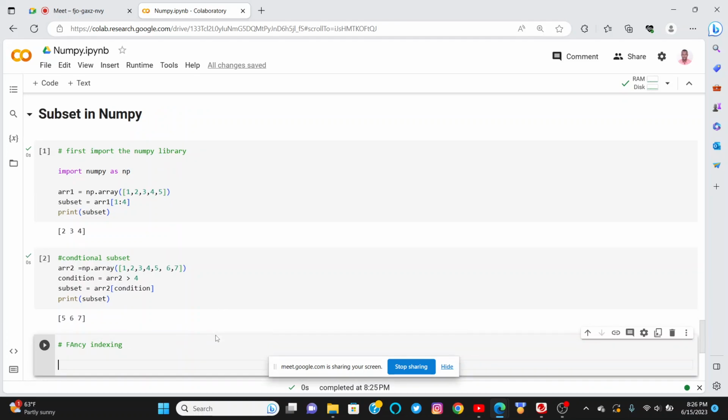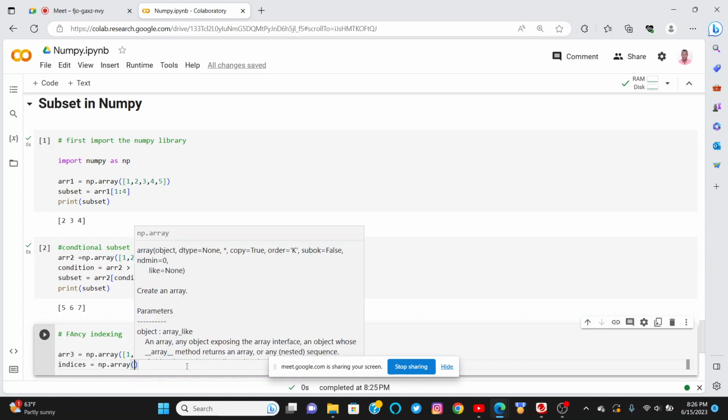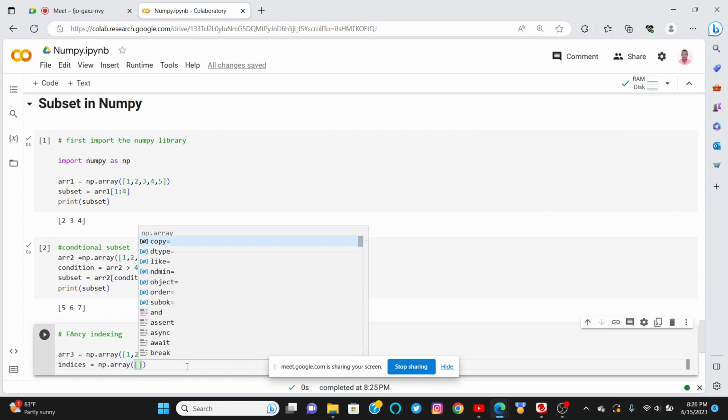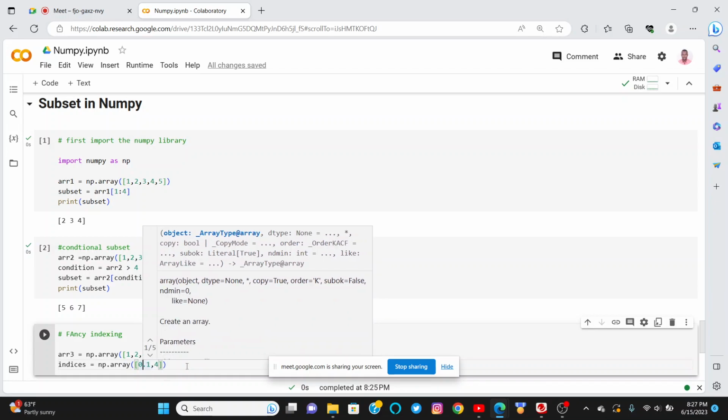Let me do it here. We can say R3 is equal to np.array, then we can have it as the same, let's do just numbers. Now, unlike the conditional subset, you'll have to specify the indices where the elements you want to retrieve are stored, which is equal to np.array. Let's retrieve for 0, for 1, and maybe 4.